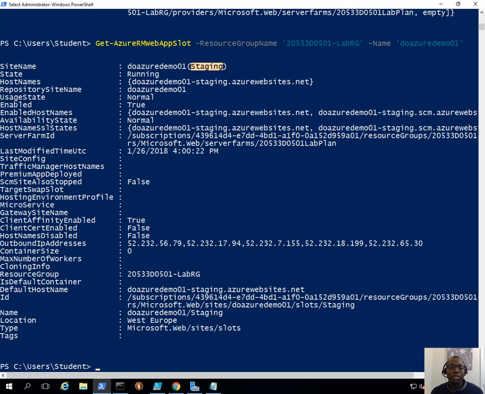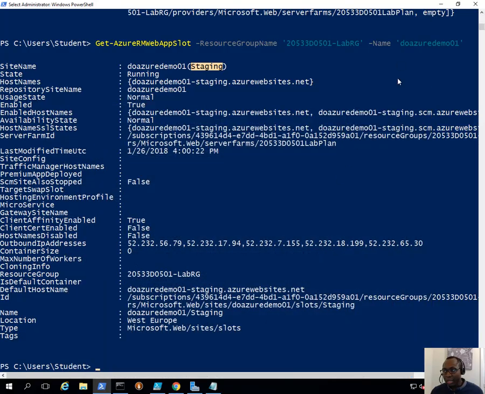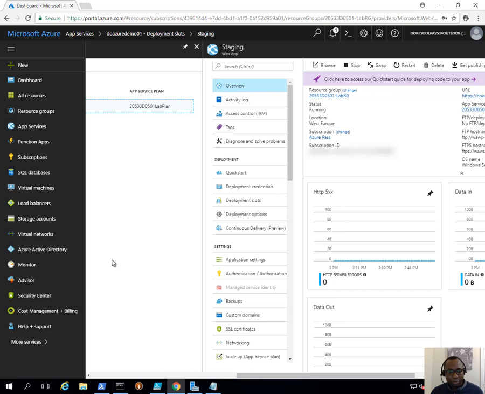We could have created it using PowerShell also, but just to show that we can use either one that we prefer. The very last task that we'll do in this particular exercise would be to configure deployment credentials. If we're going to be using any form of deployment using Git or FTP, or even in our case a publishing file, we would need to configure our deployment credential. I'll explain how to do that.